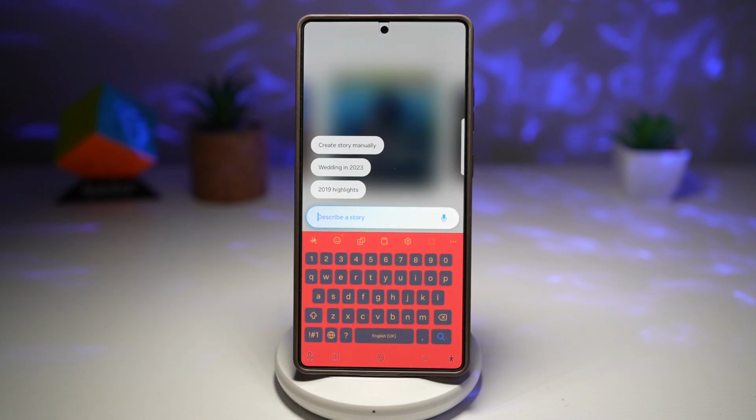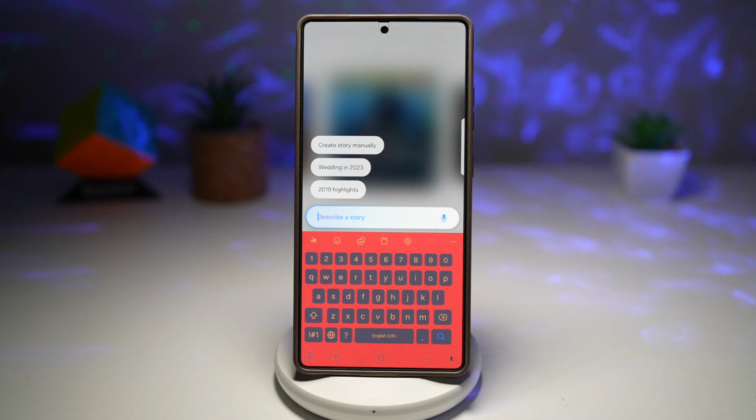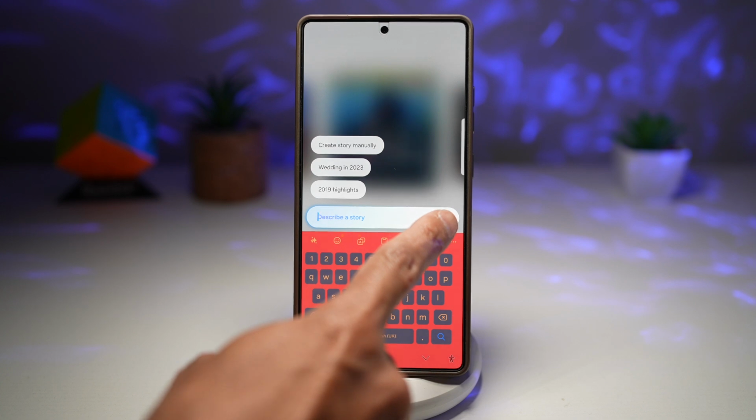So let's go ahead and say Wedding 2023, or maybe you can say a particular event that happened last year or maybe some years ago. Or let's say, for example, if you have a pet, you can basically say something like cat, dogs, or parrots. So here I'll go ahead and create a story.